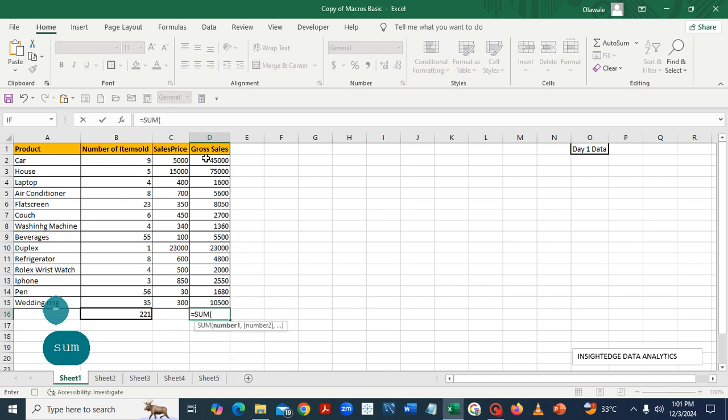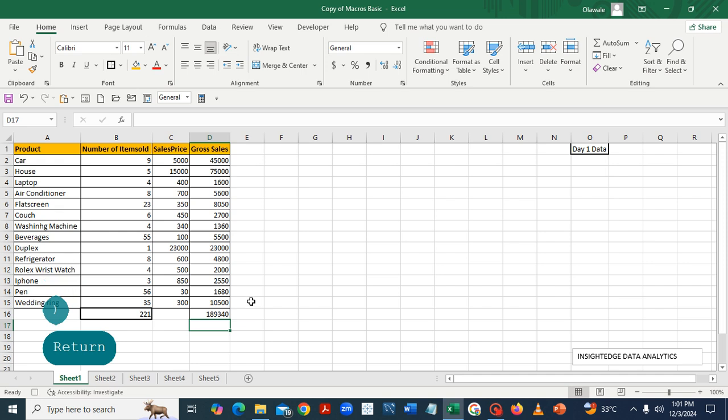So that will be copy down, close my brackets, then I will hit my enter. So I have, then I will bold as well. I'll bold my answer. I'll also bold here. So let me also apply this to this one as well. Good. Now I have 189,340. That is my total gross sales, and the number of items sold I have 221.